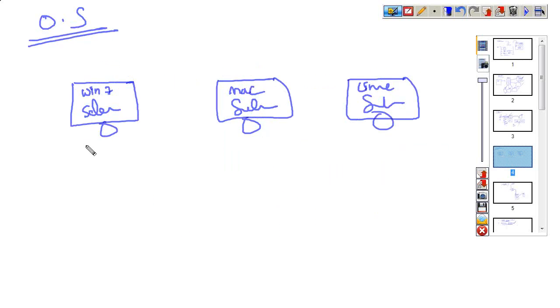Next, Selenium works on different operating systems. Windows it will support, Mac also it will work, Linux also it will work. So this is what we call Selenium supporting multiple operating systems also.